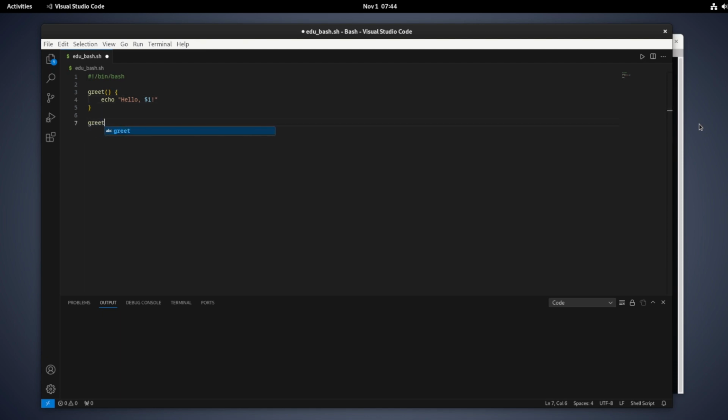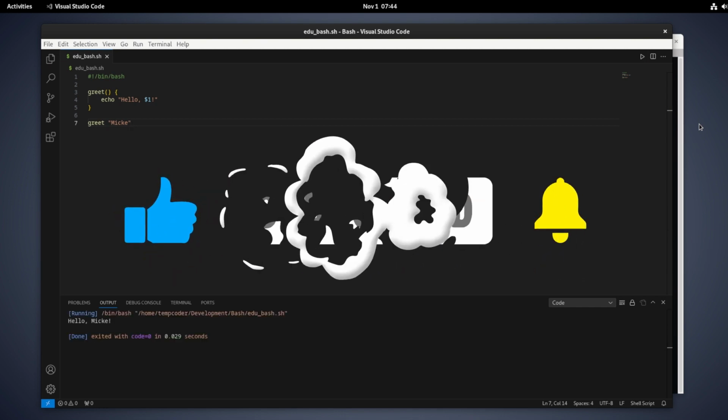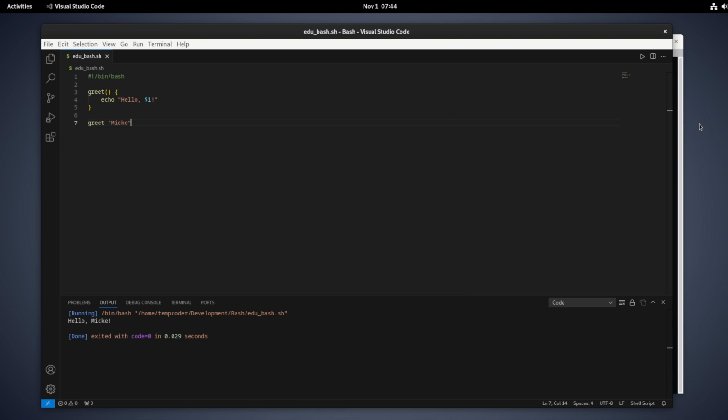Here's an example. In this example, we've defined a simple greet function that takes a parameter, in this case, Mike, and echoes a greeting. You can call this function by simply typing greet and passing a name as a parameter. Functions make your code more modular and easier to maintain.